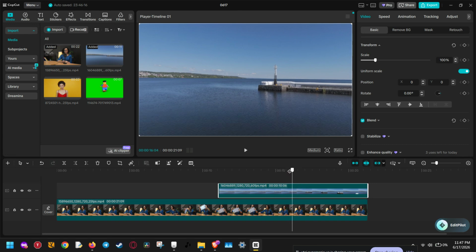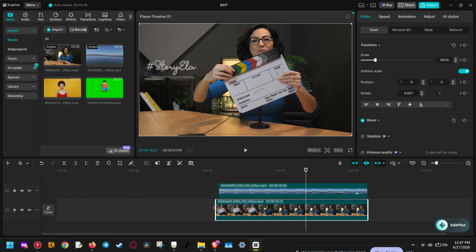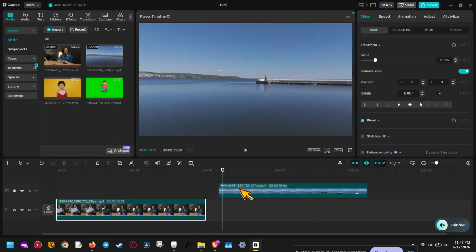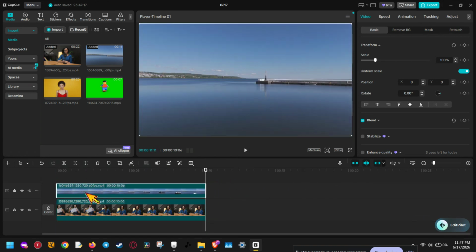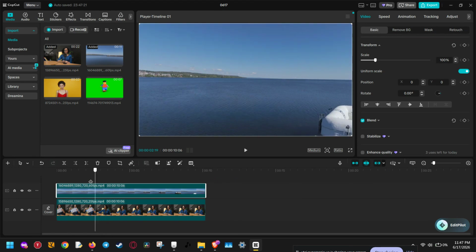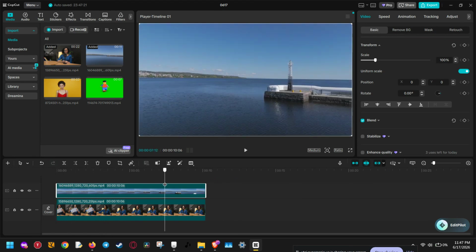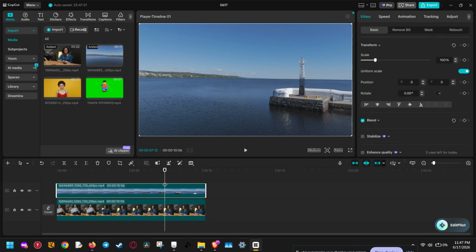Next, trim both clips so they have the exact same duration. This step matters more than people realize. If one video is longer than the other, your split screen can go out of sync or end unexpectedly. So line them up carefully, trim the excess from each side, and make sure both clips start and end together as closely as possible. If needed, play back the timeline and fine-tune the cut points until they match.